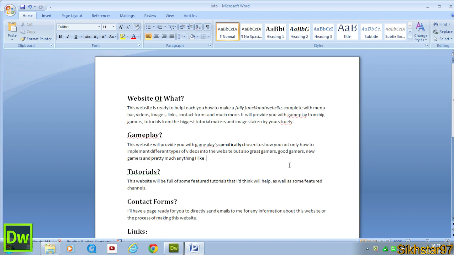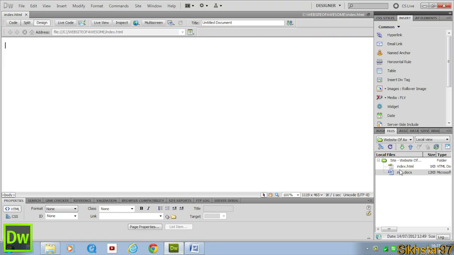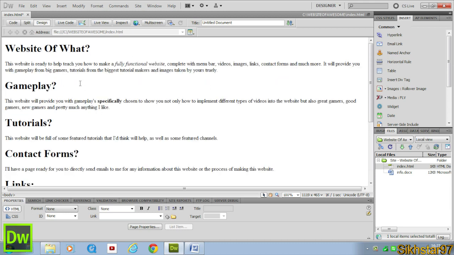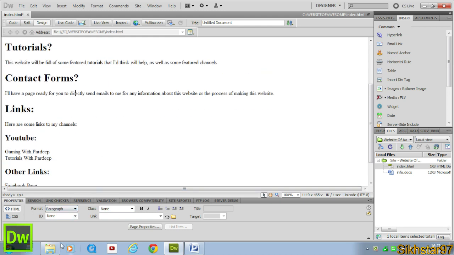So now we're going to copy and paste this into Dreamweaver. Control A to select all, and then Control C to copy. Then come into here, open that index.html, and on the Design tab, anywhere on the page, just click and press Control V to paste. As you can see, it's successfully formatted, with that being an H1, that being H1, those being H2, and then these being paragraphs.